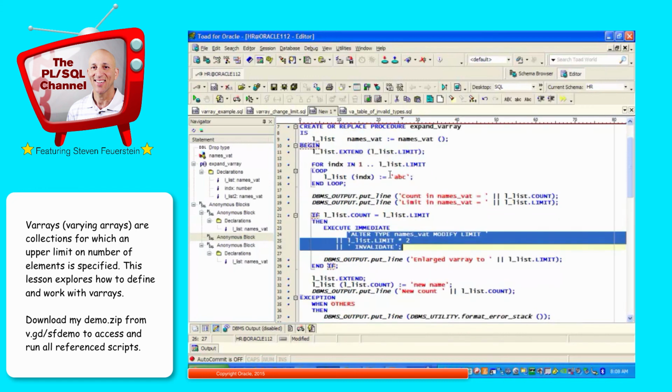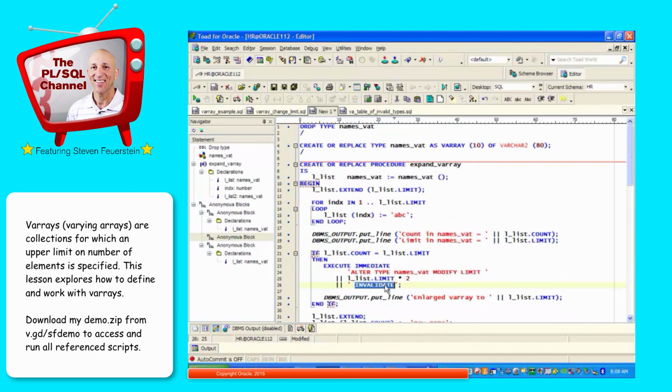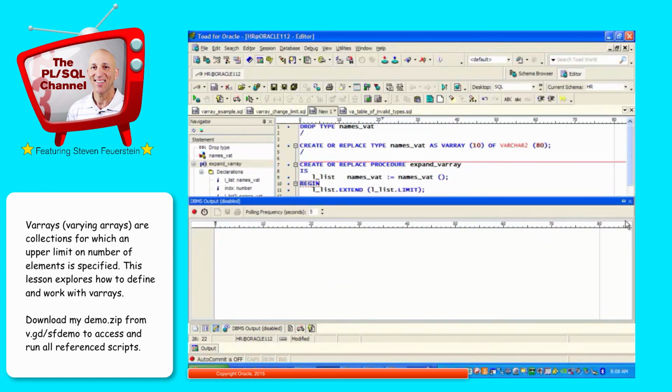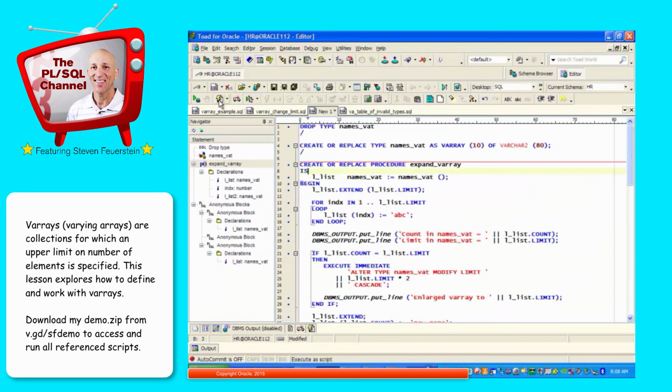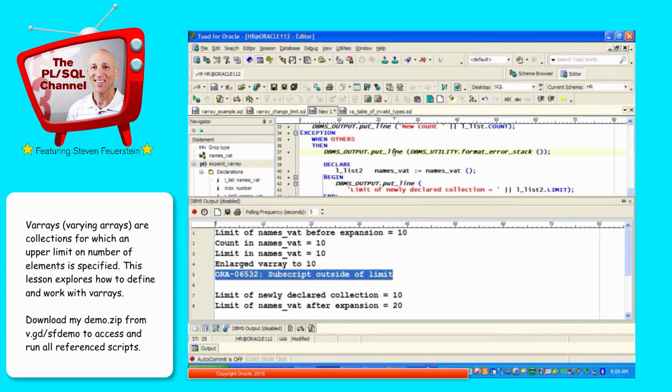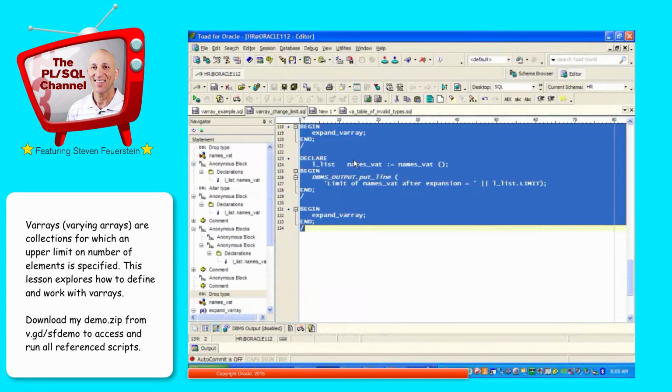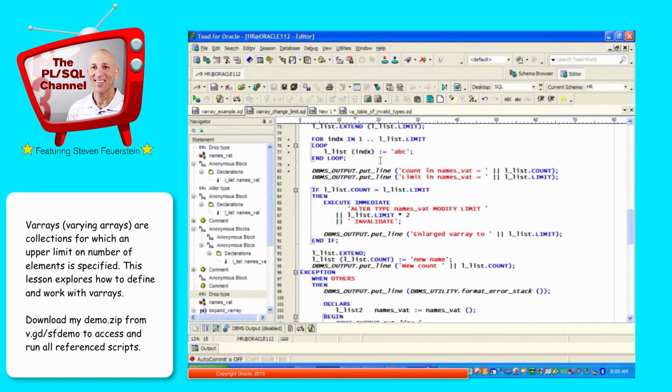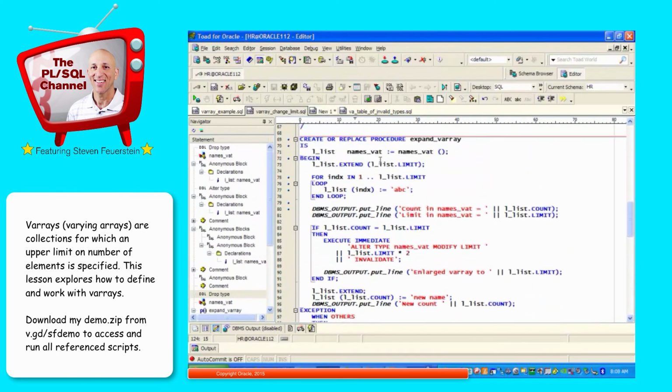Now, having said that, I want to try one more thing, which is let's change invalidate to cascade and run this again. Perhaps because I'm setting it to invalidate, it's not allowing it to take effect. Run my script. And as I suspected, same problem. So it doesn't matter if you specify invalidate or cascade. You can change the upper limit of the VArray, but it will not take effect until the block in which that change was made terminates and your next block begins. So watch out for that one.